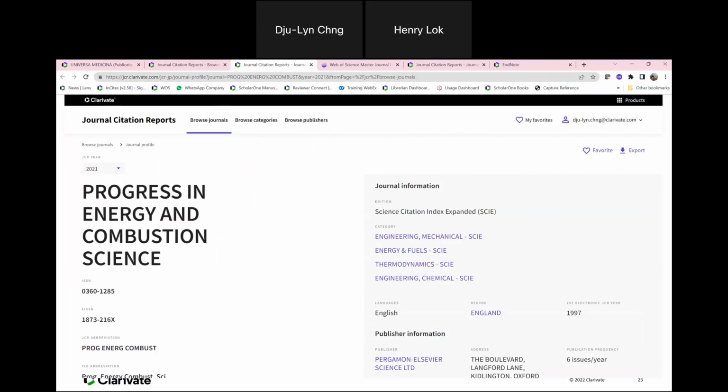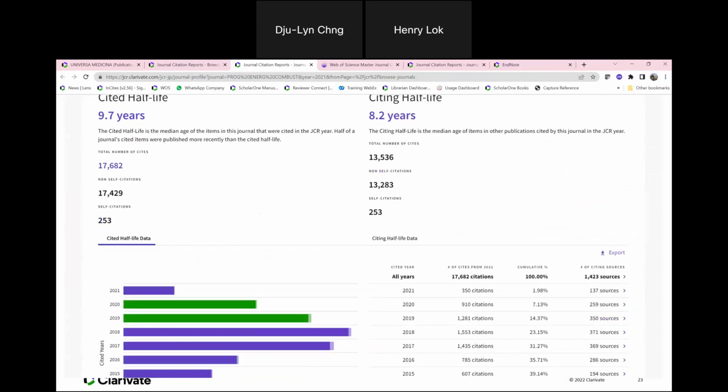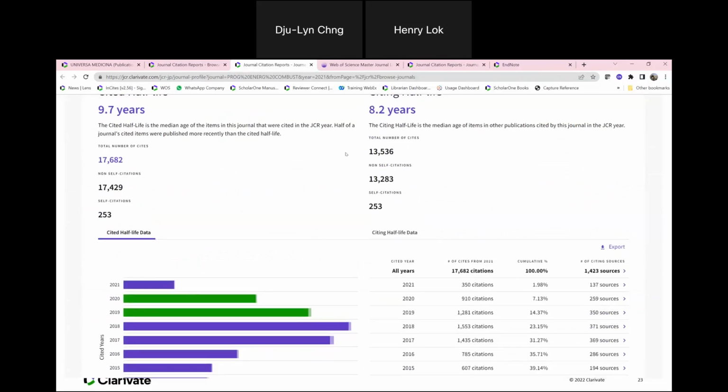Okay. Now I have another question here. The cited half-life only indicates that a particular paper still receives citations after certain years. Does it mean that even if only one paper receives one citation, then the cited half-life becomes 10 years? No, I don't think so. There is a way of calculating the cited half-life, because it is based on the median age of the items. So it's not just one article that is 10 years old, but we will take the age of all the articles that were cited and calculate its median age.